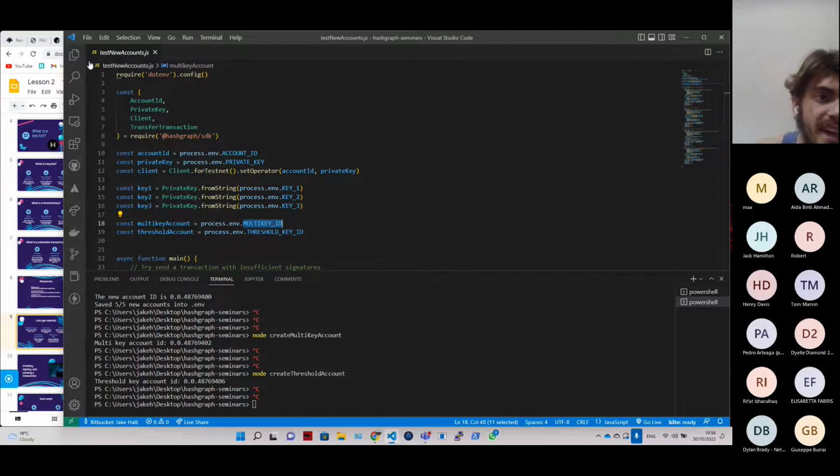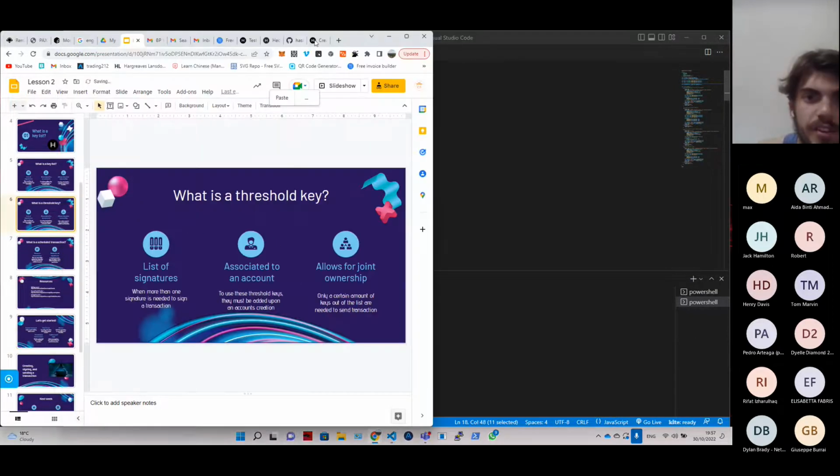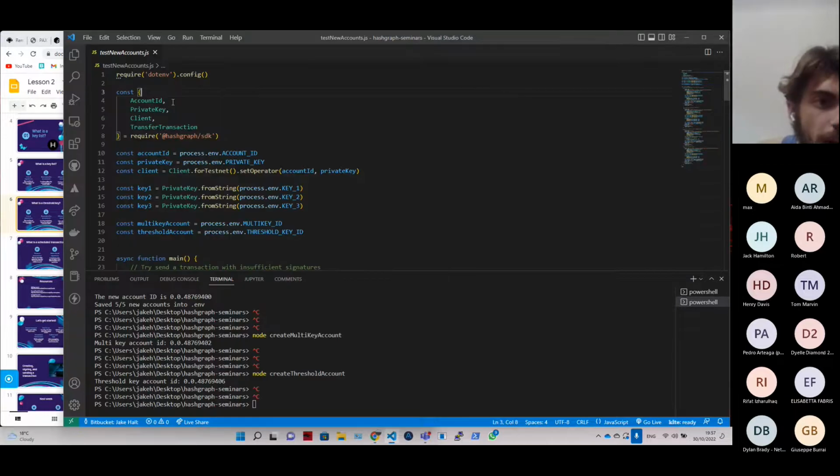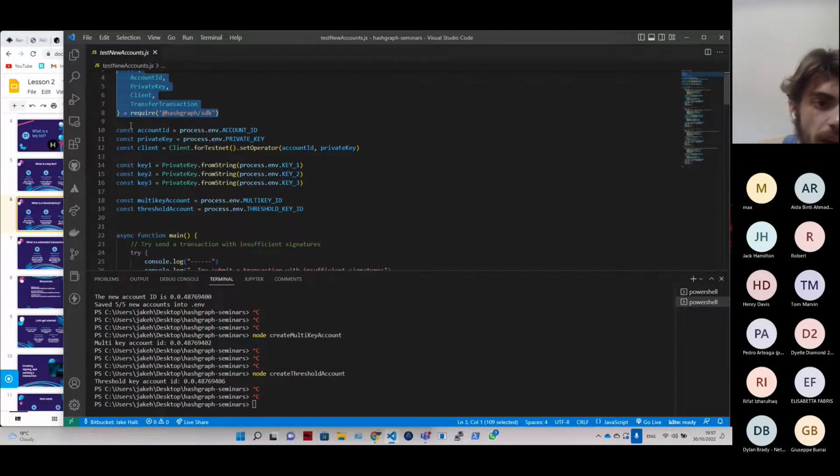So over in this test new account, and as you can see, Robert, I just closed all of my tabs because I don't like having lots of them open. I say as I have 100 tabs open over here. But yeah, we're importing all of the relevant stuff from the Hashgraph SDK. We're importing our client. The client is the thing that pays for the transaction fee.